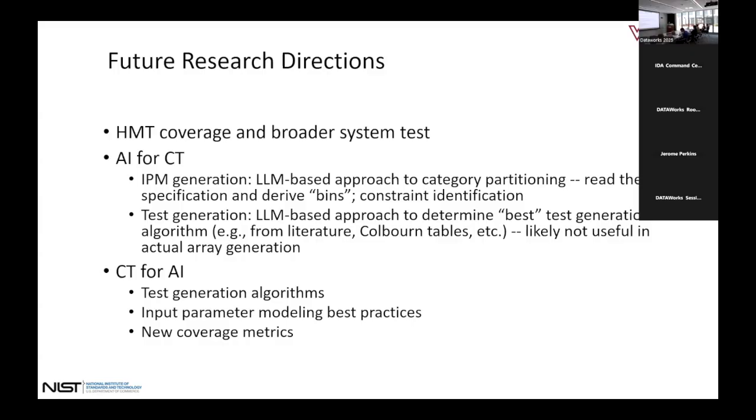And then getting into how we can use AI to help with combinatorial testing. Something we could try is coming up with this input parameter model. Right now, input parameter models are specified by SMEs, and it is an obstacle or a barrier to applying combinatorial testing. But we could think about using LLMs to come up with category partitioning. In other words, read the specification and derive bins, or identify constraints, or identify the various factors.